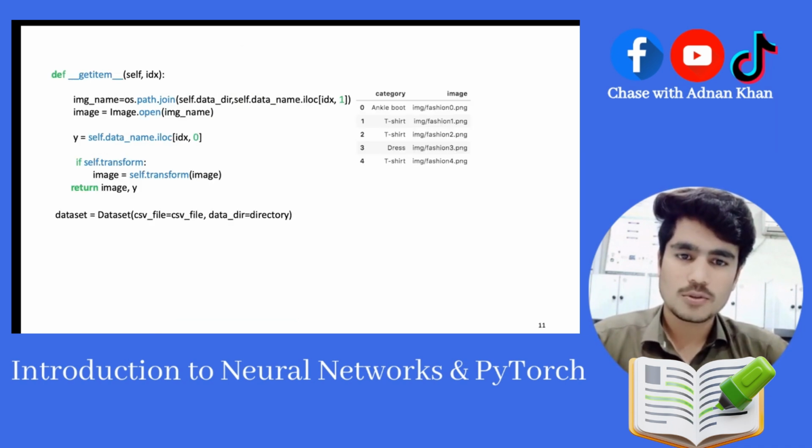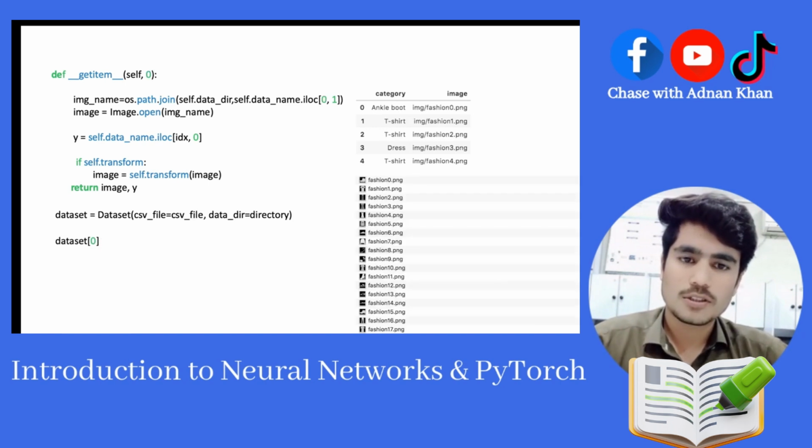We create a dataset object. This loads the CSV file with the name and class of the image. We call the first sample. In this case, the value for idx is 0. We load the image path. We then load the image using the path.